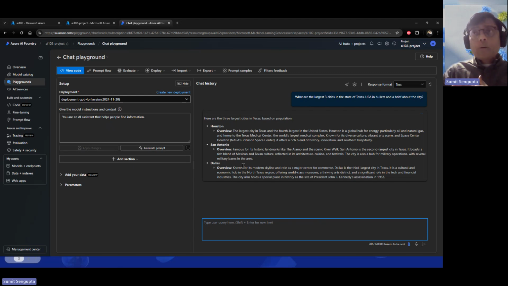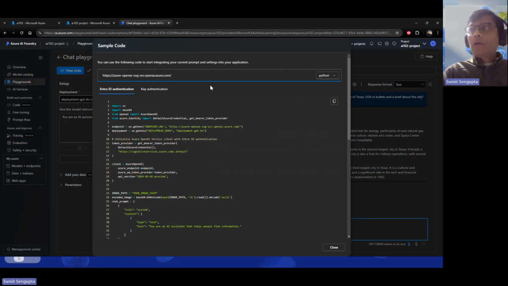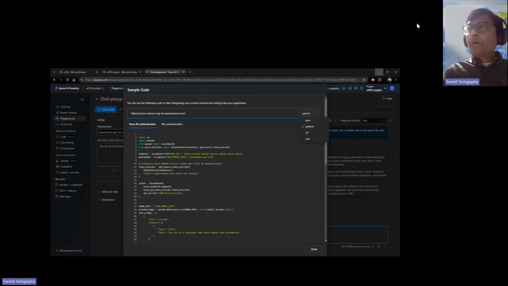I'm doing it in the portal. But you can also do it in any Python or .NET or any programming language you would like. So if I click on this view code section, it gives me the code. In my case, it gives me the Python code to execute it from my own environment. I can choose a different programming language. I can choose C# or I can use REST API if you'd like. So that's a little bit of demo.